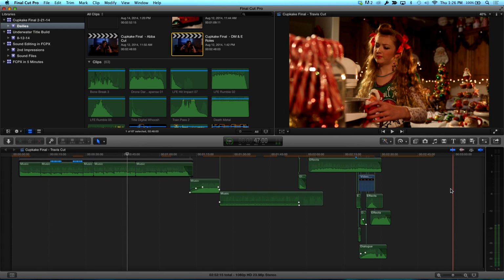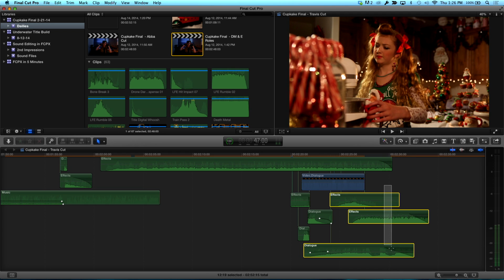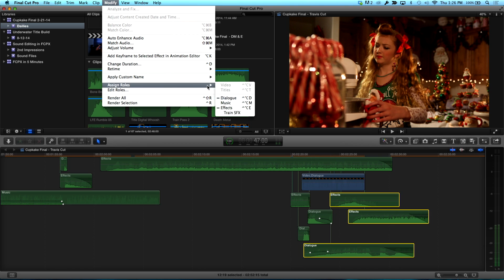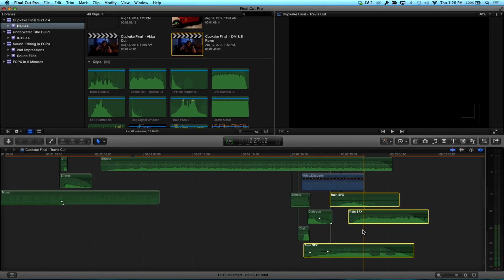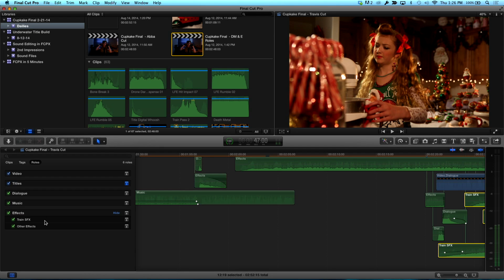What I want to do is go down to this part of the timeline, and I'll zoom in. You can see right here, these three are my train sound effects. I'm going to select them, go up to the Modify menu, and choose Assign Roles. Notice there is that subrole listed right underneath, Train SFX. I'm going to choose that, and immediately you'll see the name changes right on the clip. Now, if we open the timeline index, Command Shift 2, we should see the subrole there. It even gives another one for everything that's not train. That's right. Everything that's not train will export together, separate from those train sound effects.